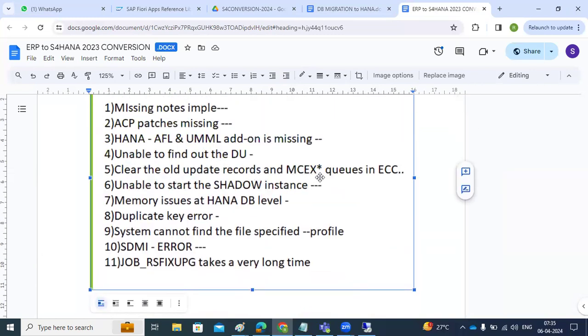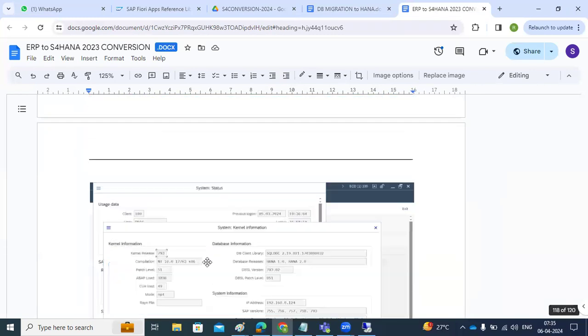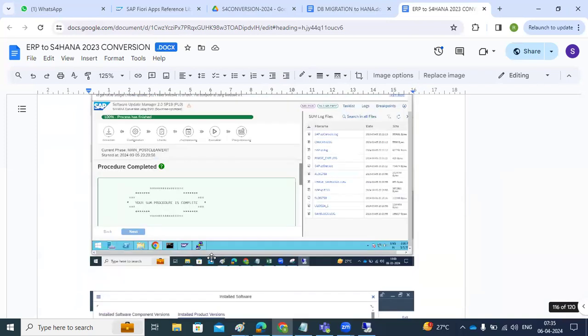Old update records and MCX queues found in the ECX. Unable to start the shadow system, so we started it again. Memory issues at the HANA database level. A duplicate key error, which we deleted. Also the system could not find the file system profile, which gave an error. And SDMA errors, and the jobs took a very long time. We faced many issues.